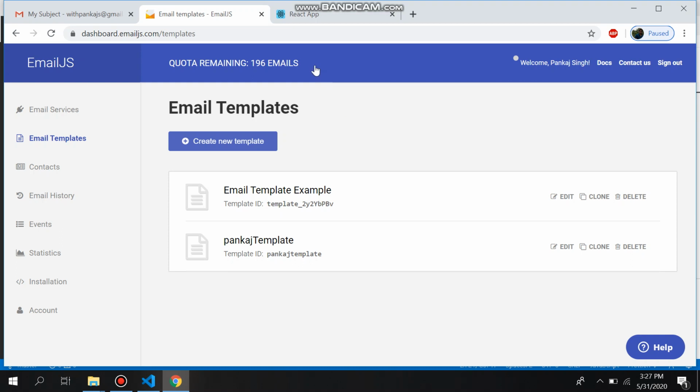Just want to remind one thing about this value which we are looking at here. 196 emails are remaining. This is the free version of email.js which allows 200 emails in one month only. For demo purposes I have used this. For commercial purposes you need to buy from email.js.